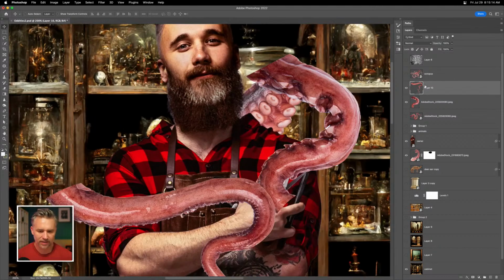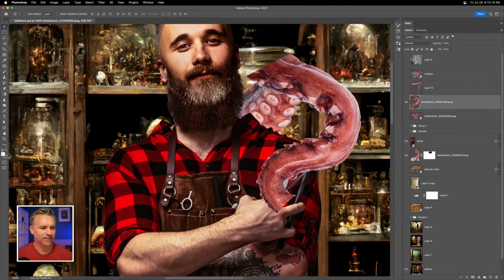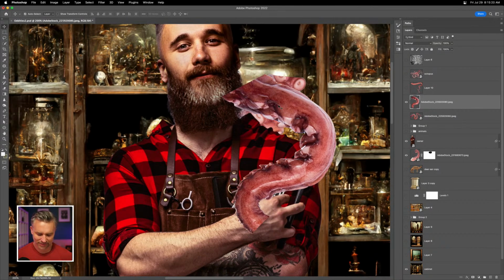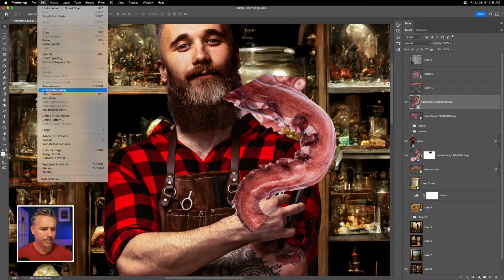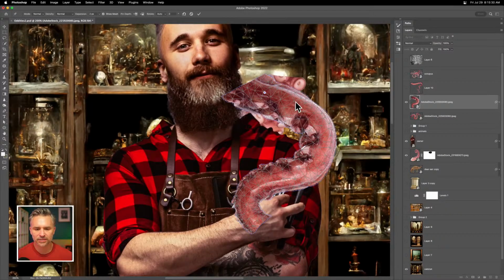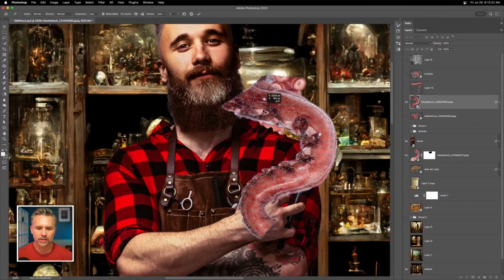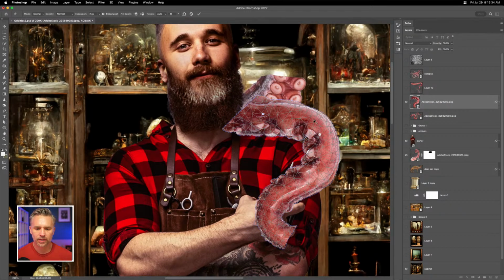Yeah, octopi are my new thing, man. And my new thing: puppet warp. So let's go ahead and make that a smart object. I love puppet warp, as you guys know, because it's perfect for tentacles, right? Let's take that. Pop, pop. Zoop, zoop.